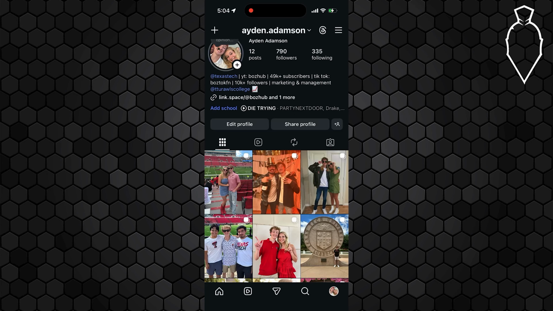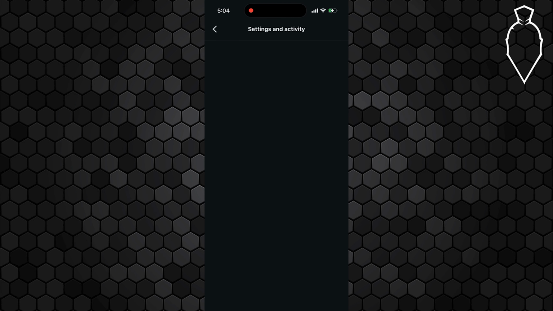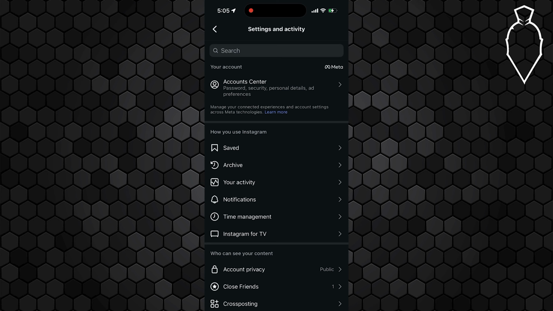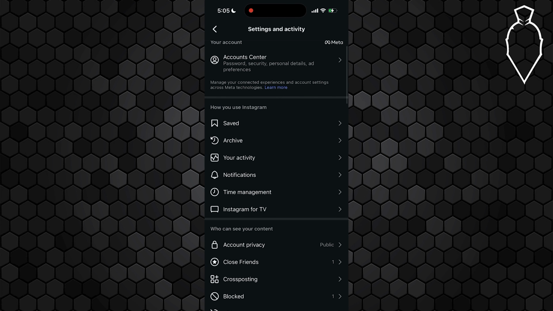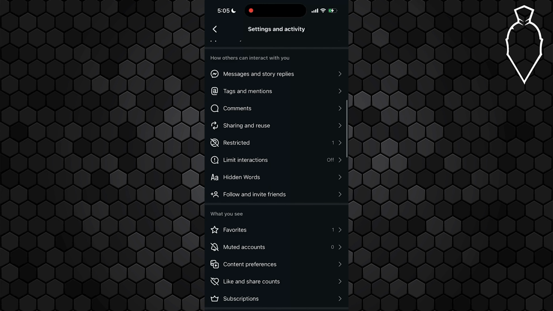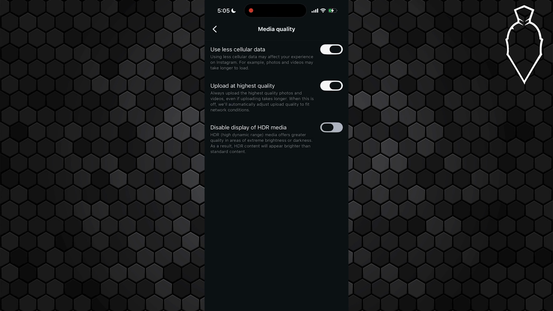Begin by opening up the Instagram app and tapping on your profile icon down in the bottom right corner. From here, select the three lines up in the top right corner and go ahead and scroll down until you see an option for media quality. You might have to scroll down a little bit in order to see this, but once you find it, open it up and you're going to see a tab that says use less cellular data. Go ahead and tick this off if it's turned on.